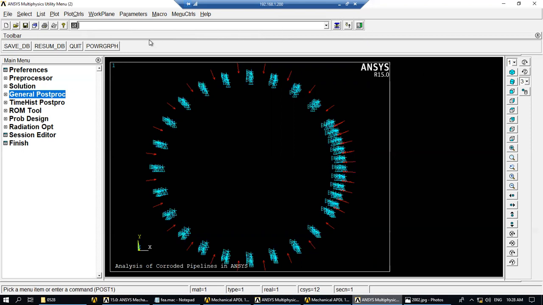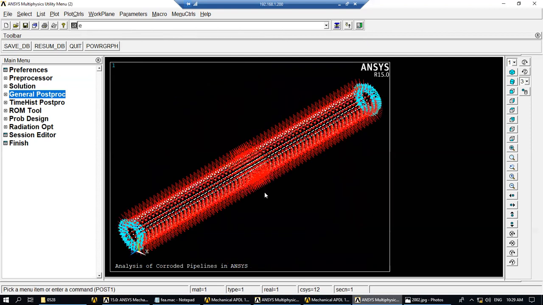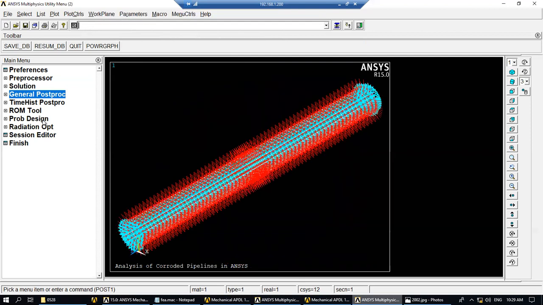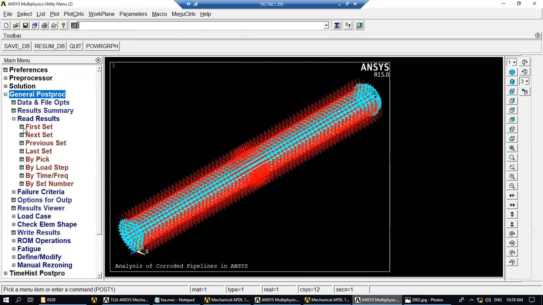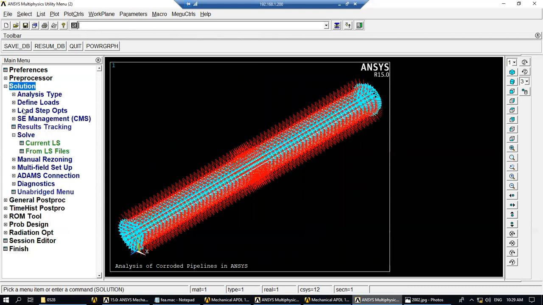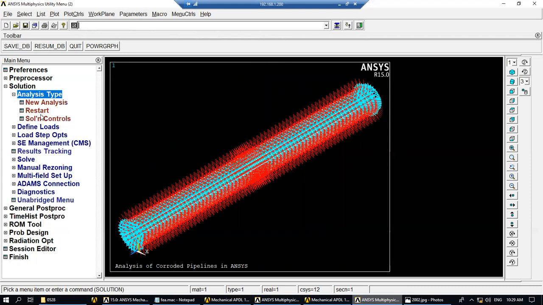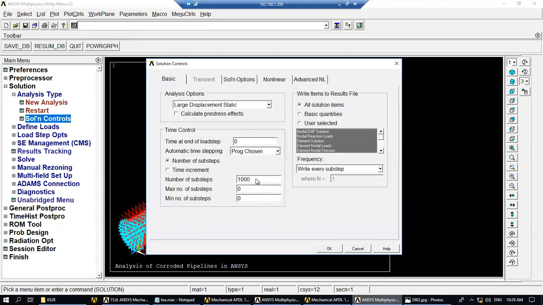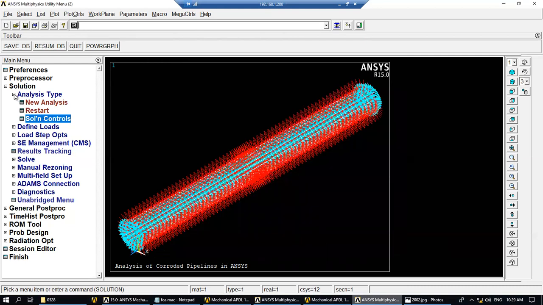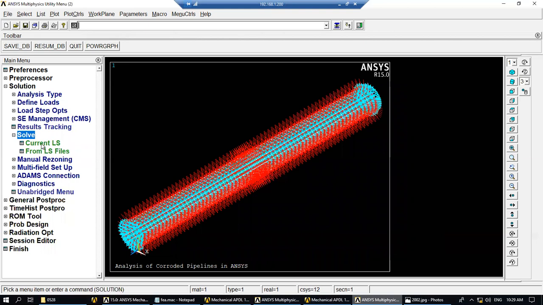So select everything. The plot. So we're going to solve it. And it's in solution. Solve the current, just to check the solution controls. Okay, large deformation and 1000 write array substep. Okay. Then we're going to solve it.